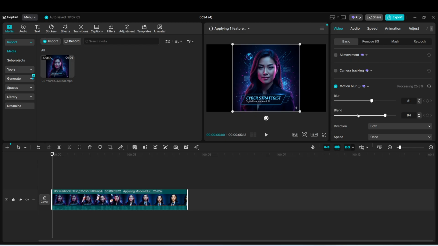Once those settings are in place, review the preview window. Click the play button to preview the effect and watch how the motion blur looks during playback. This is the best time to evaluate whether the blur feels smooth, balanced, and visually appropriate. If needed, go back and adjust the settings until you're happy with the result.